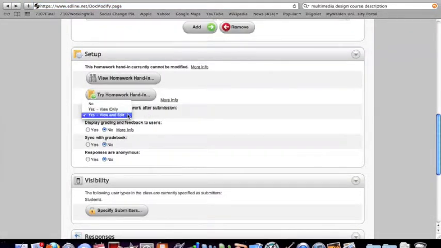Users can access their work after they hit the Submit button. What I like to do is I often let them, yes, view and edit up until the due date. Yes, view only will allow them to see what they've turned in, but they will not be able to turn something different in. And no will just take them to a screen that says you've already submitted this assignment. We'll go ahead and leave this open.